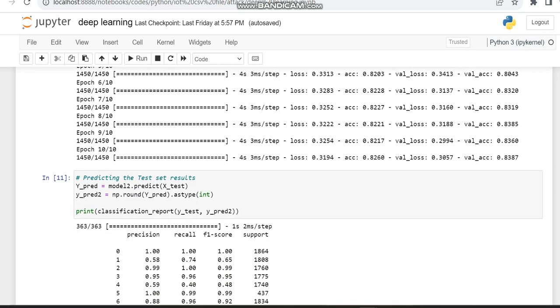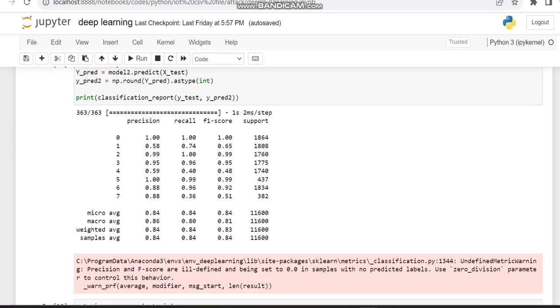Then we also declare the parameters for the classification report, that is precision, recall, F1 score, support, micro average, macro average, weighted average and sample average. Since we have 8 classes from 0 to 7, we display the values for precision, recall, F1 score and support. So in the next video, we will show the scratch model for CNN with the same data set.